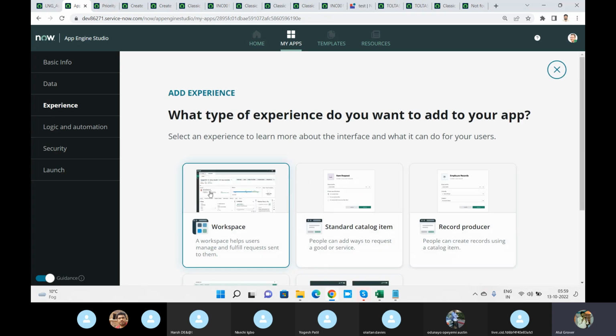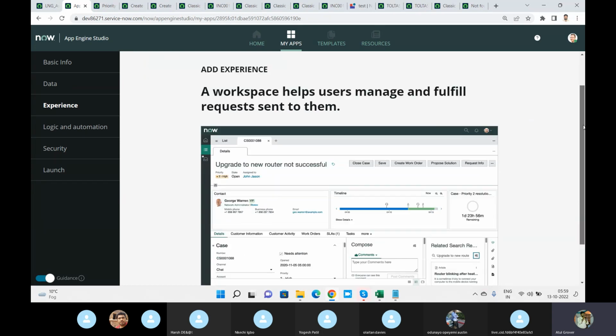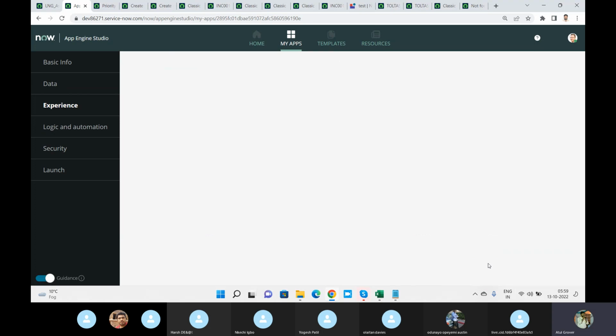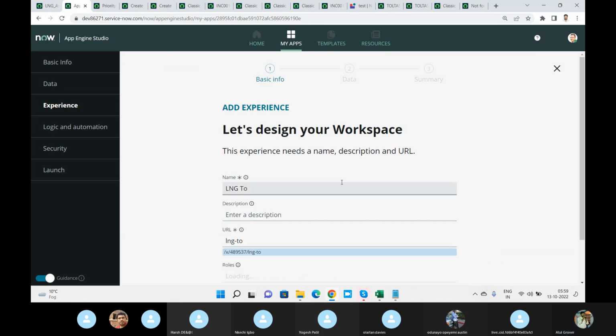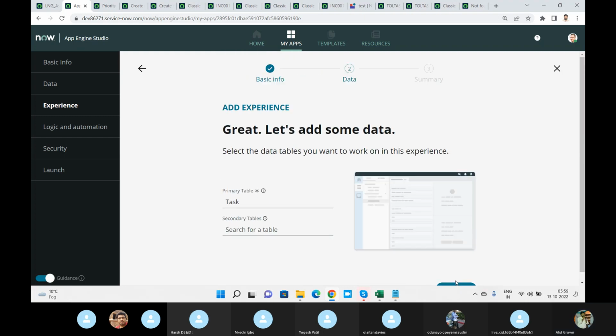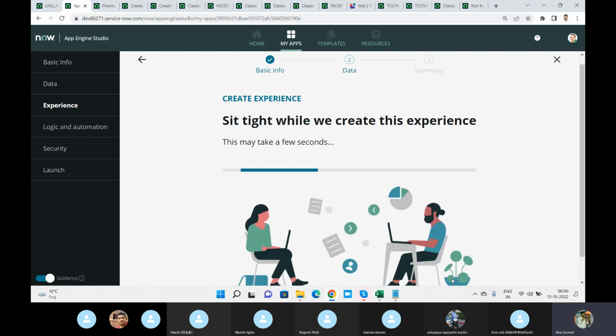Here you can get an option called workspace creation. So in the workspace, you can create the form and pages as well. So let's say I want to create my new workspace. Begin. And if you notice, it will take you to the UI builder only. Click on continue here. On the task table, yes, I said click on the task table. That's fine, because my purpose is to create the workspace.